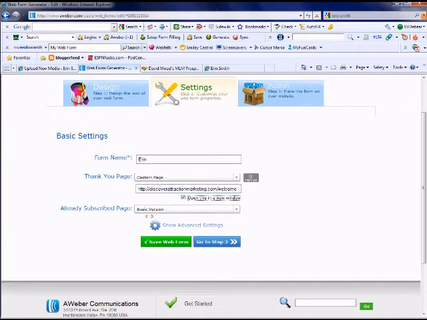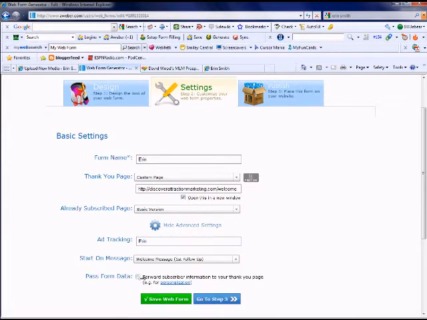But in order to bypass it, you want to go to the Show Advanced Settings, click on that, and then click on this Pass Form Data. You want to check that. So Pass Form Data, check on that, so then when they go to here, it'll just bypass the lead capture page, go straight to there. Because if you don't click on that, then it'll still make them sign in again, which you don't want.